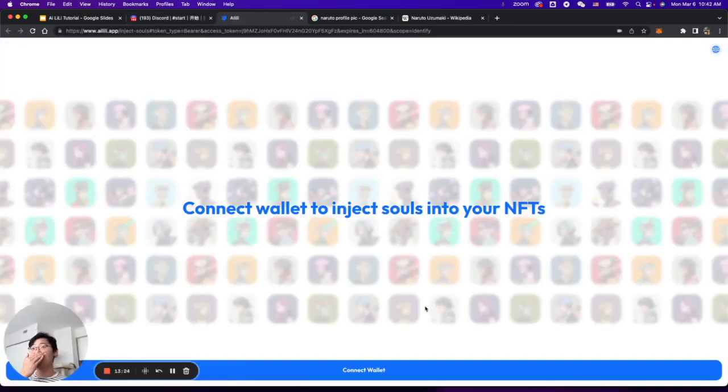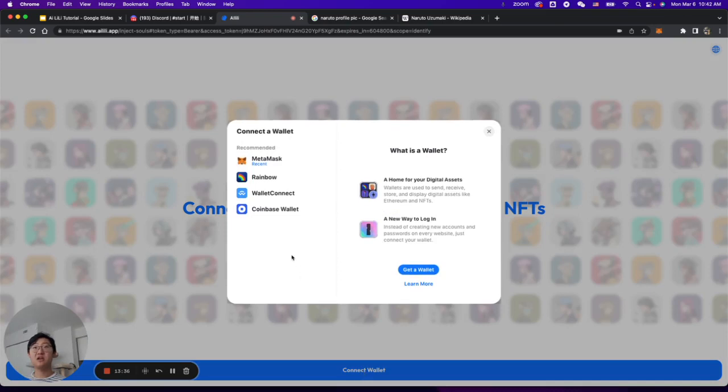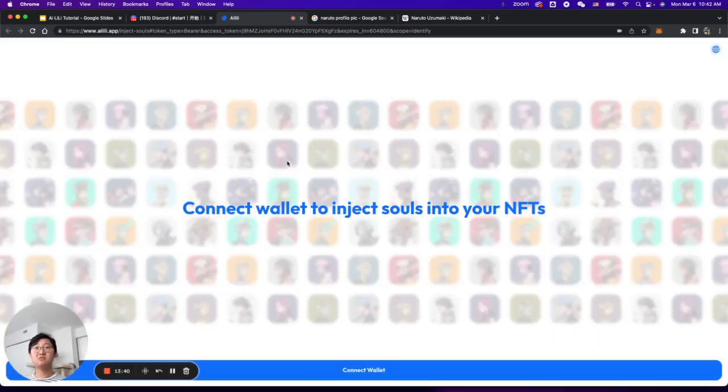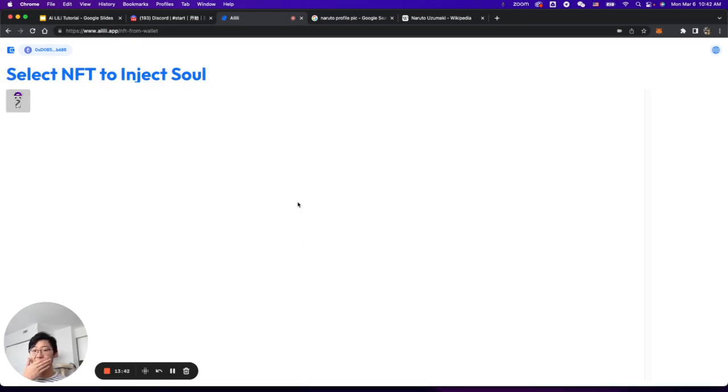So let's just hit Authorize. Now, once you do, you'll be redirected to Ai LiLi's website again. And then you can click the button below that says Connect Wallet to connect your wallet. And for me, I'll be using MetaMask for this demo. So let's click on that.